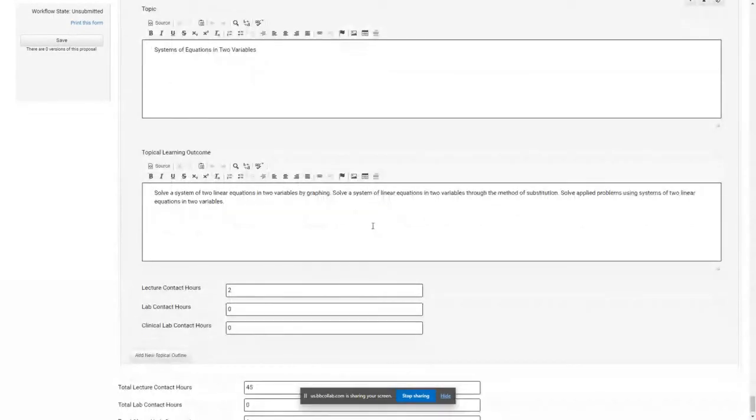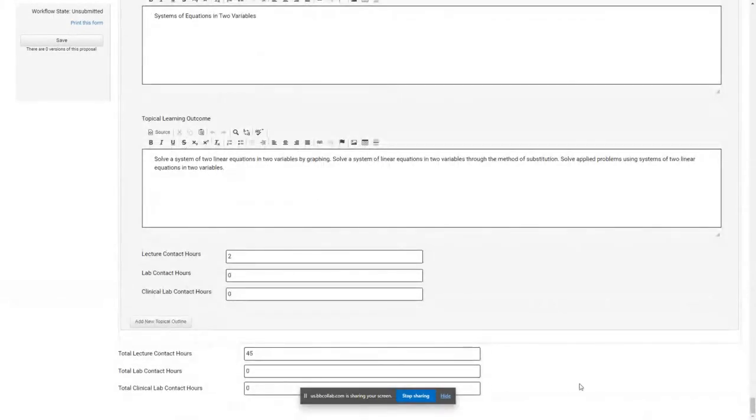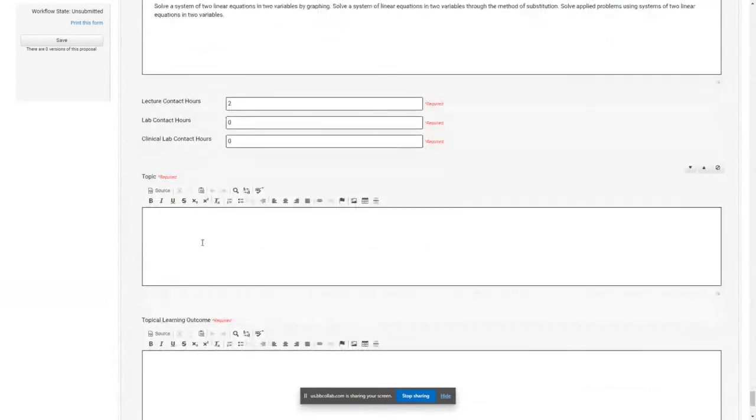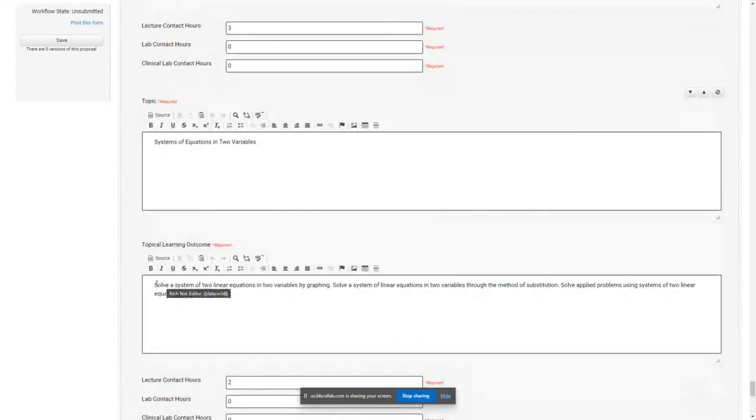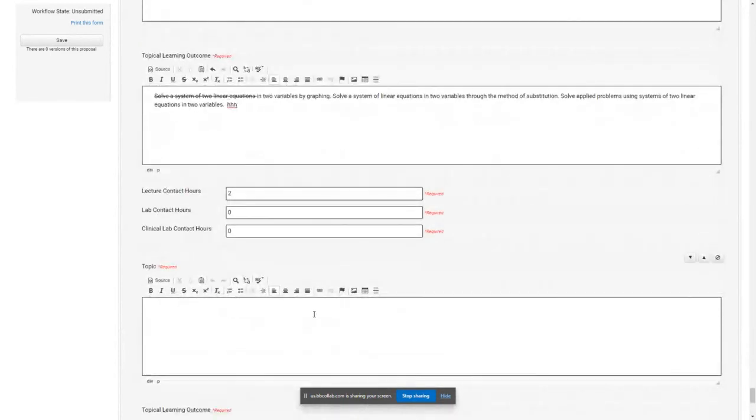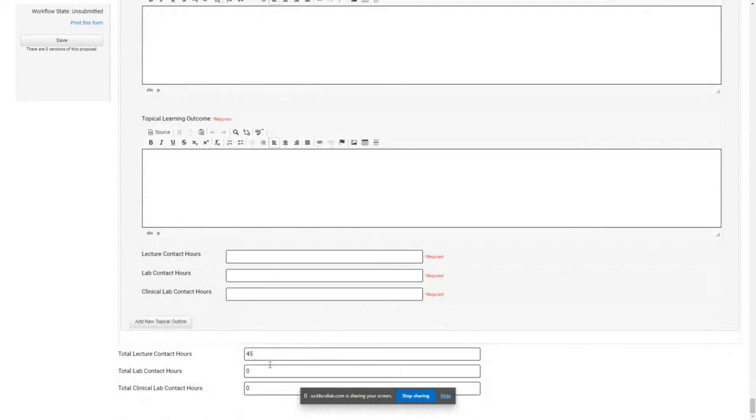Let me get to the bottom here. If I want to add a new one, I click Add New Topic, and the boxes will pop up. You add your topic, learning outcome, and how many hours it is. If you want to revise it, you can make changes, strike out what you don't want, and add in what you do want. At the end, it won't sum the hours by itself. You have to actually add up all the lecture hour contact, lab hour contact, and clinical lab hour contact, and input that here.